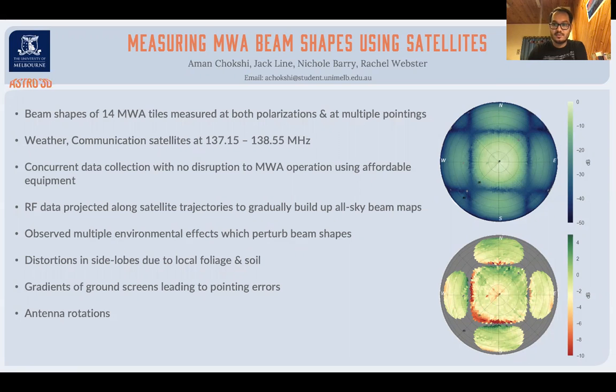Our concurrent observations didn't disrupt the MWA observation schedule and used only affordable equipment such as RF Explorer spectrum analyzers and Raspberry Pis. RF data was projected along satellite trajectories to gradually build up all-sky beam maps. We observed multiple environmental effects which perturbed the beam shapes from the cutting-edge FEE simulations.